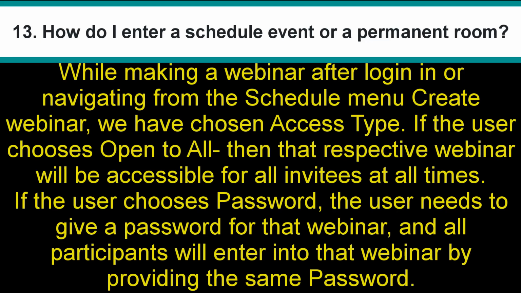13. How to enter a permanent room. While making a webinar after logging in or navigating from the Schedule menu Create Webinar, we have chosen Access Type. If the user chooses Open to All, then that respective webinar will be accessible for all invitees at all times. If the user chooses Password, the user needs to give a password for that webinar, and all participants will enter into that webinar by providing the same password.